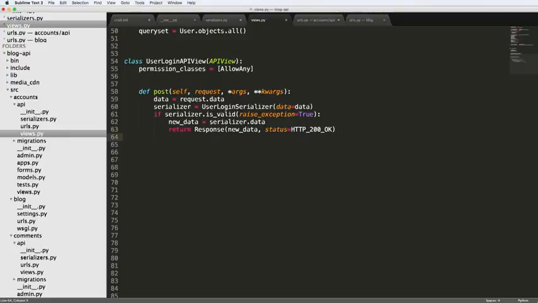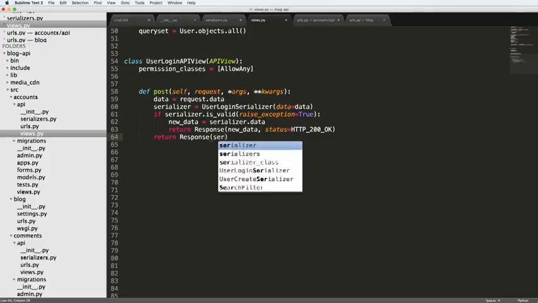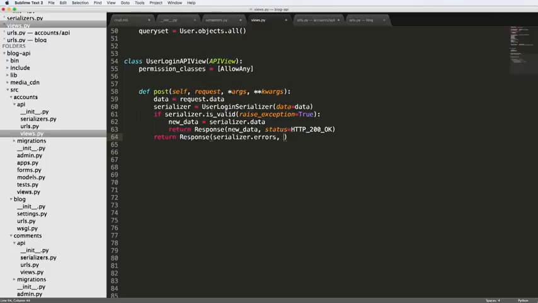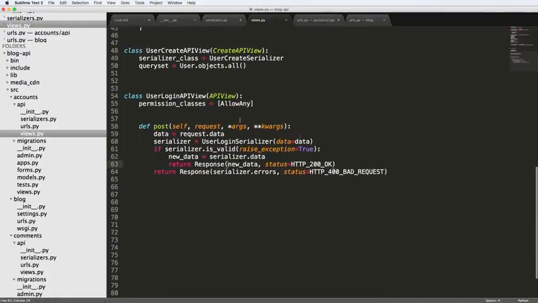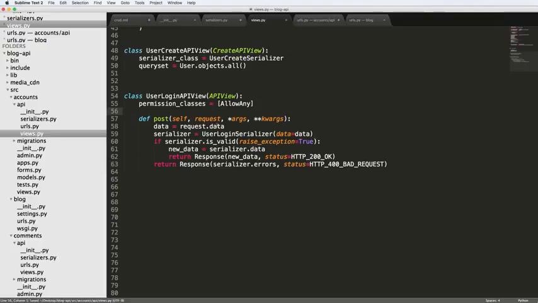And then if it's not valid, we're just going to return another response. It's going to take serializer.errors and then status equals HTTP 400 bad request. So it's going to give us an error if the serializer is not valid, is the point there. So that is all we have as far as the login is concerned.